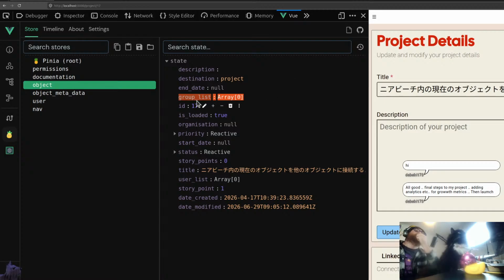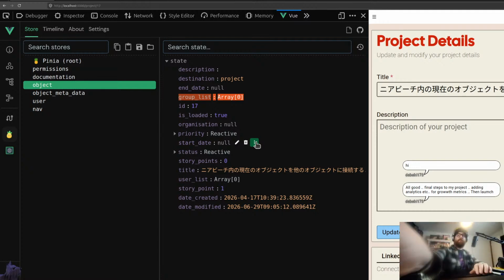What I could do on the object is grab all the IDs, just the IDs. Then I should be able to filter it out if it's in there. But there might be a better way of doing it.